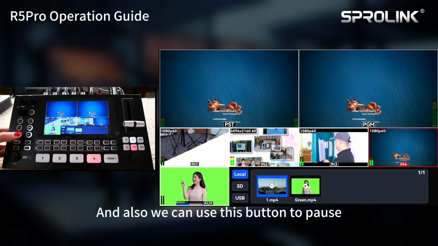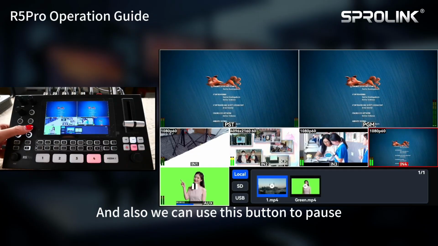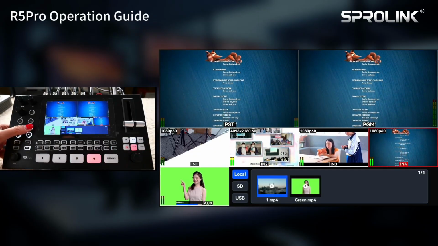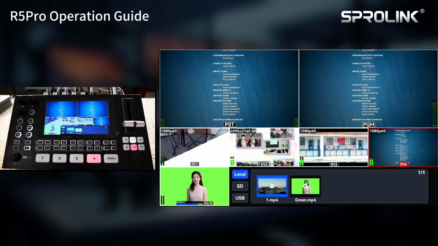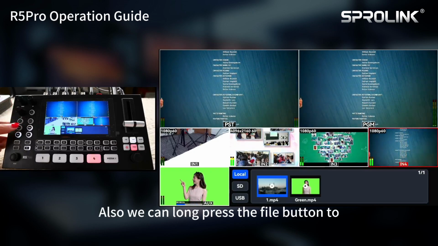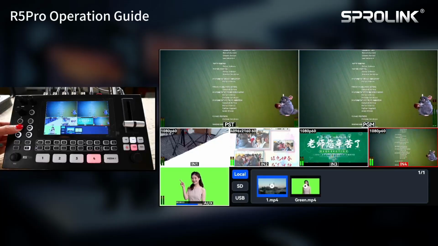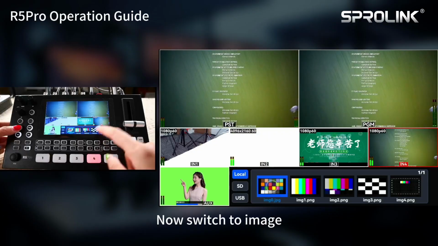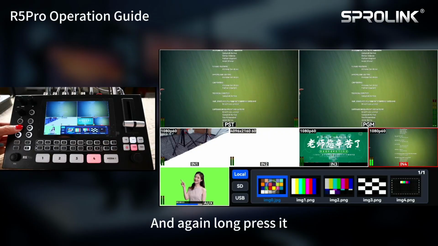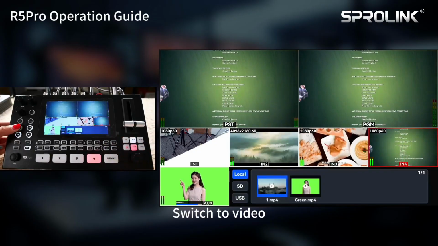Okay, and also we can use this button to pause and play this video. Also, we can long press the file button to switch between image and video. Now switch to image, and again long press it, switch to video.